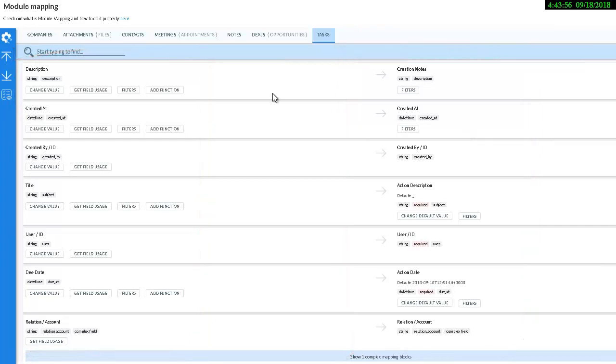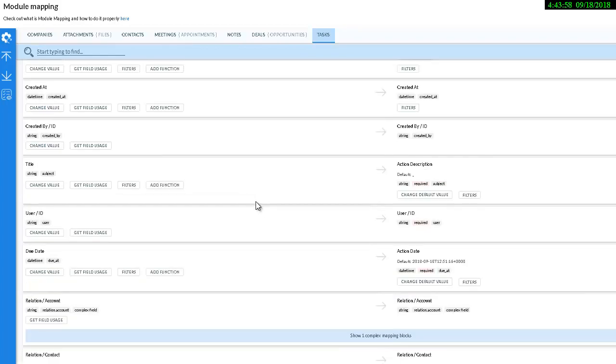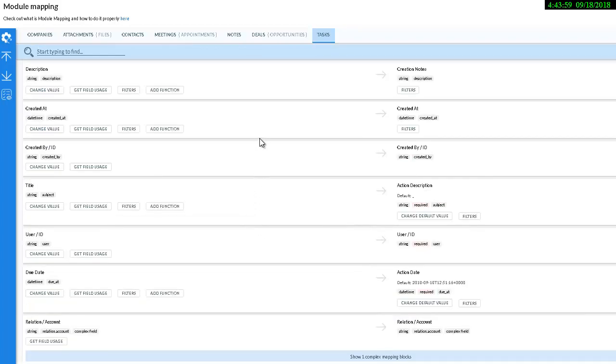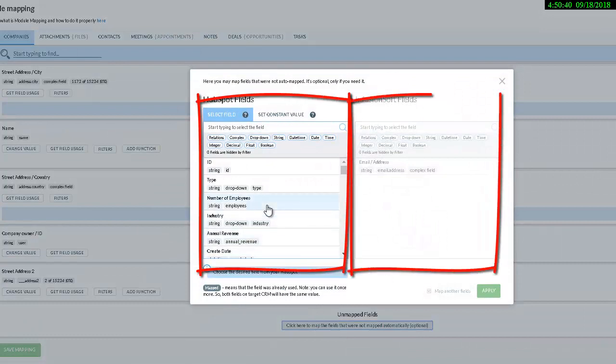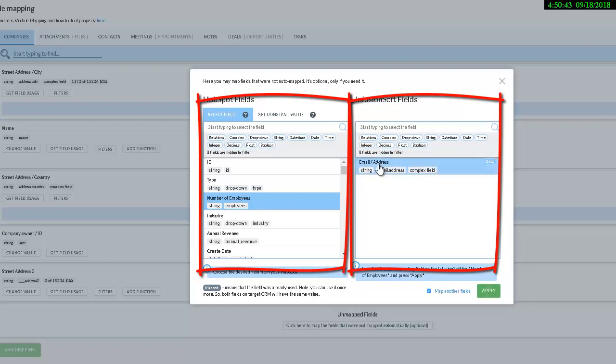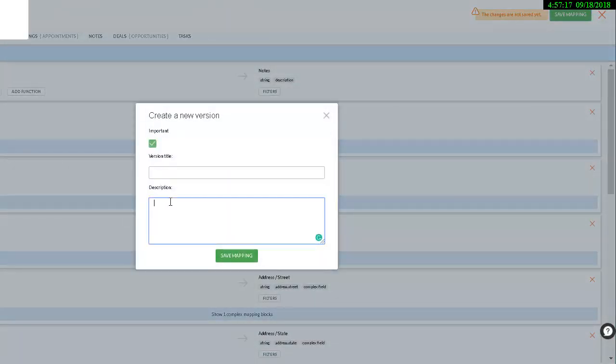Scroll to the bottom to map the fields that weren't auto-mapped only if you need it. On the left side, there are fields from your source CRM. On the right, target. Select modules you wish to match on both platforms. Fields that were already mapped are marked, but you can use them once more. Press Apply button. You can map as many fields as you need. When all is done, press Save Mapping button and close the mapping window.